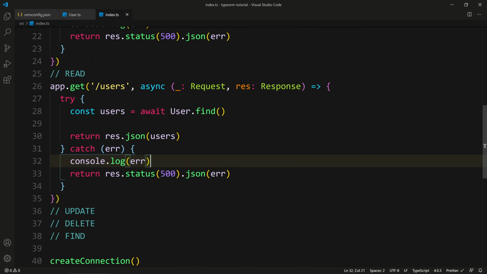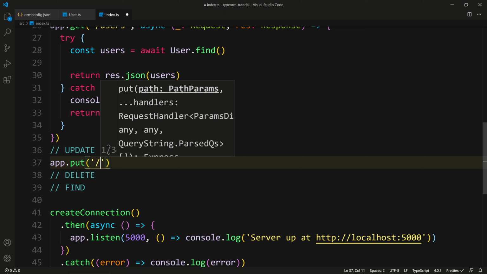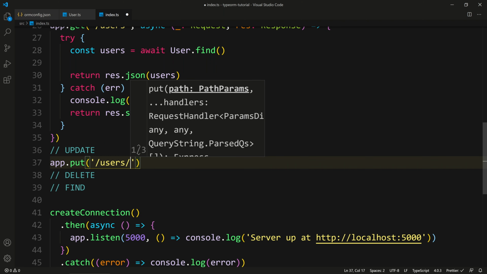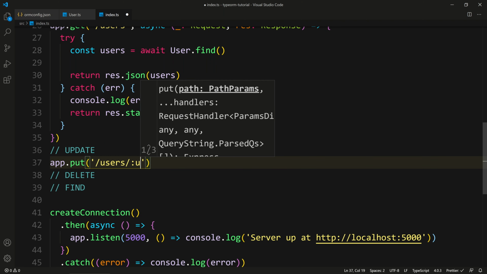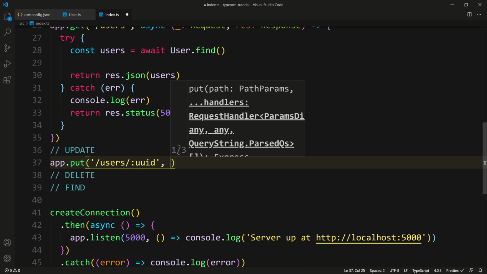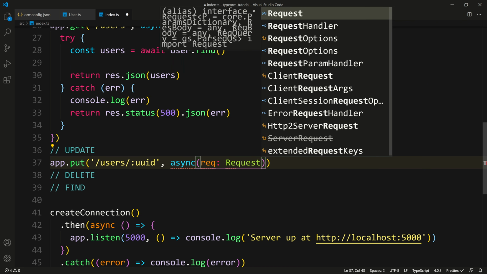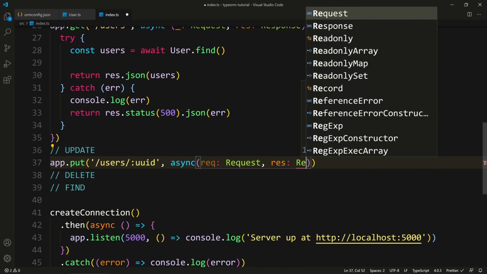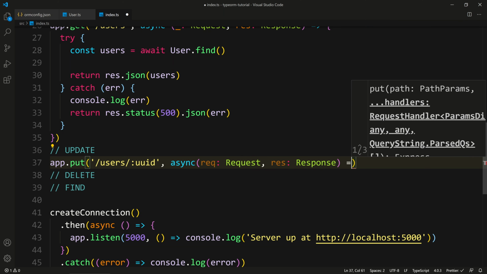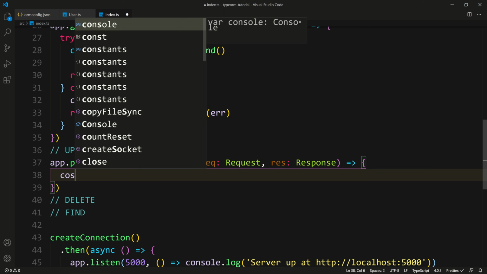So let's go back to our index.ts file. Here on the update, we can say app.put, which is going to be a put request for updating. This will be to /users/ and let's do colon to pass a parameter, say UUID. Then let's do async request of type Request and response of type Response, and do an arrow function. And here we need to get the UUID from the request parameters.